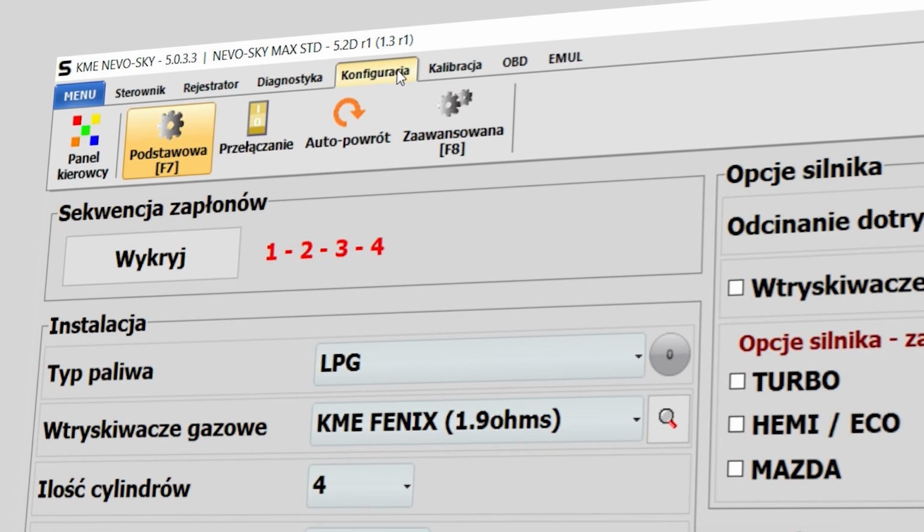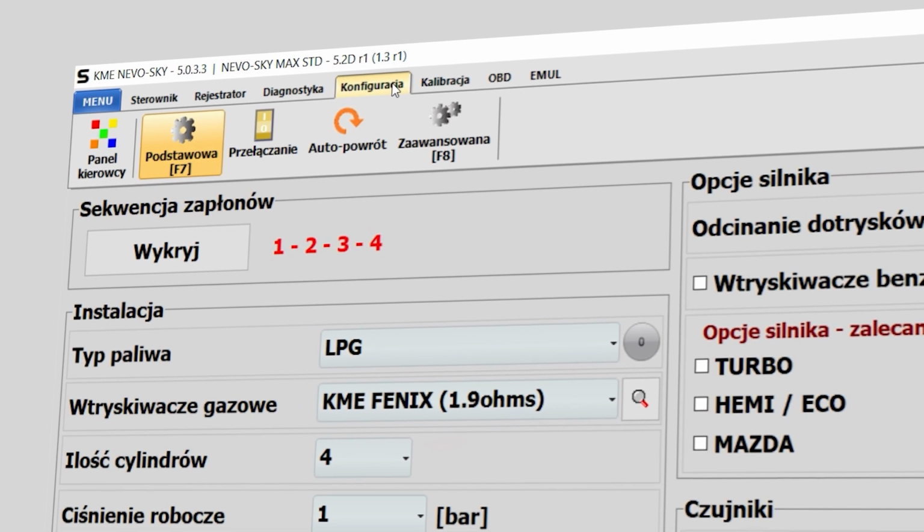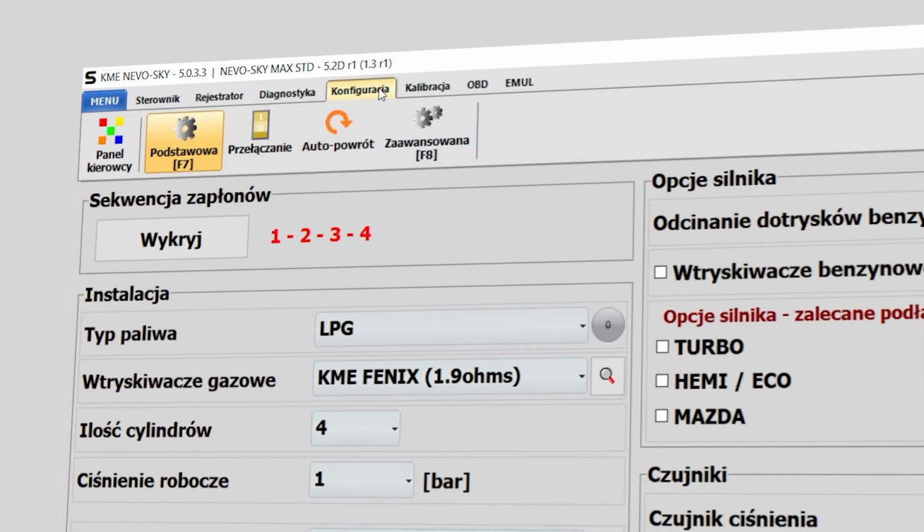In the following episode, we will discuss the basic configuration parameters for the gas controller.